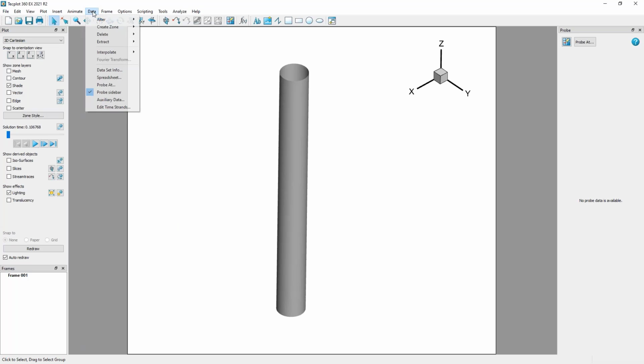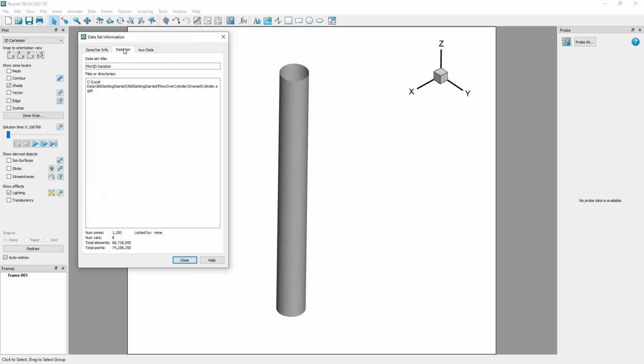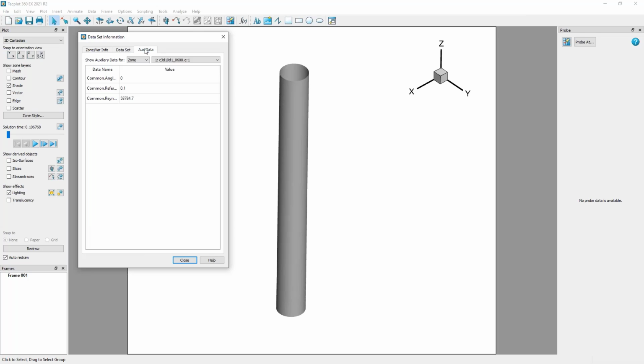All right, actually, let me bring back Dataset Info, and I'll show the other tabs in the Dataset Info tab. Next one over gives us the dataset title, the location of the file or data files that I'm using, and then a breakdown of the total number of zones, variables, elements, and points in my dataset. And then the final tab is the aux data tab. I won't be using this for this demonstration, but this is good for saving a single value or property to a specific zone or for the entire dataset.